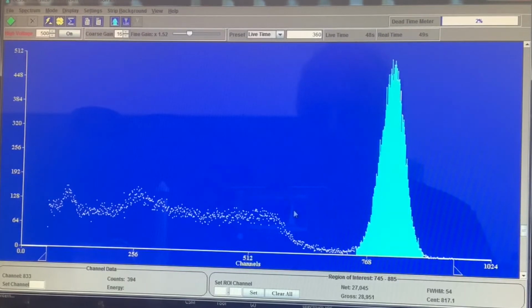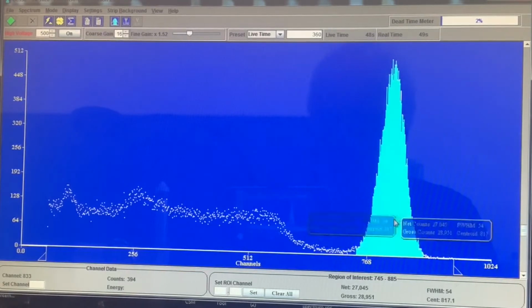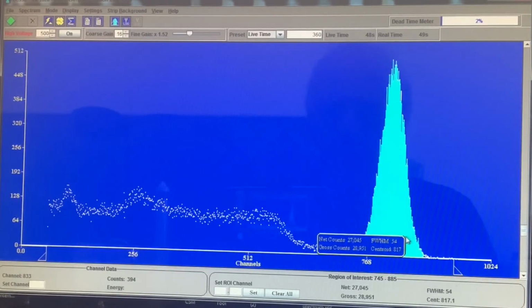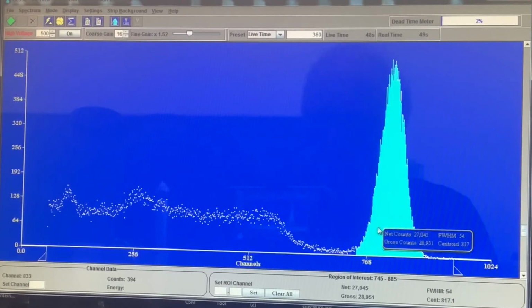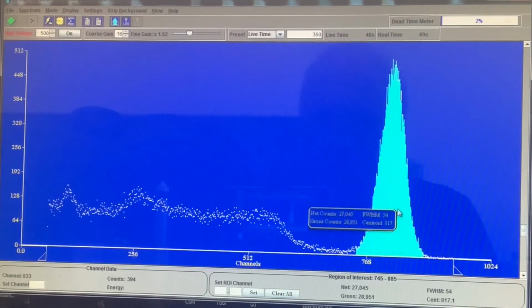Okay, so that's the first part of your lab. You would use maybe 3 gain settings. You can use a gain of 8, a gain of 16, a gain of 24, and record the R values for those 3 different gain settings. And you would collect data for a longer time than what I've done here. Okay, so the next point is to change the amplifier voltage and see how the resolution changes.